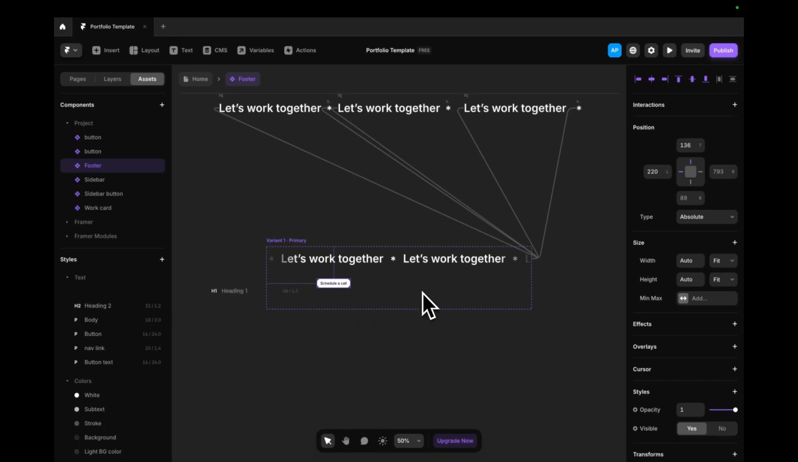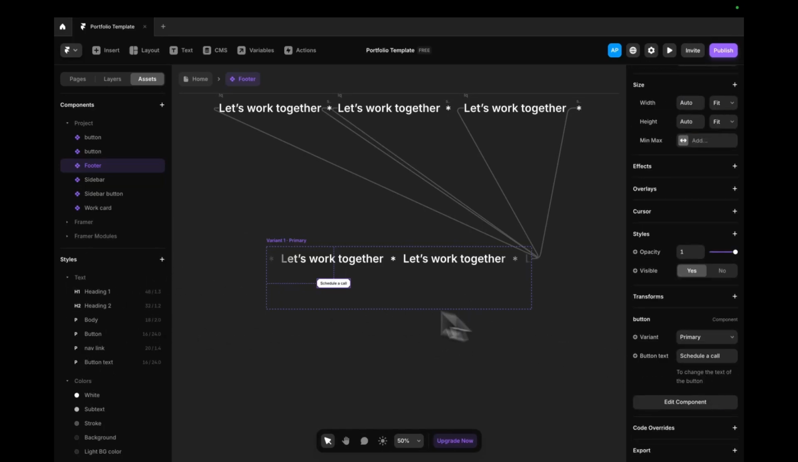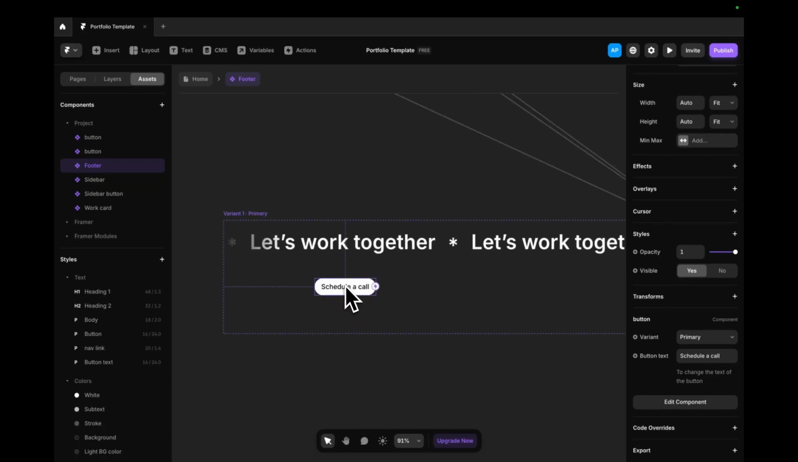Can you drag that? Let's see. If you can drag this, you can only drag components. I've not tried it before. I'm just trying it for the first time. So schedule a call. Yeah, I thought I used the first time, right?